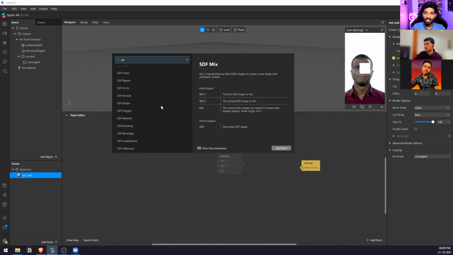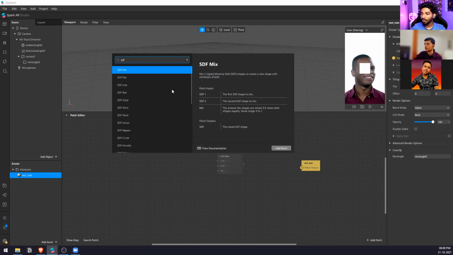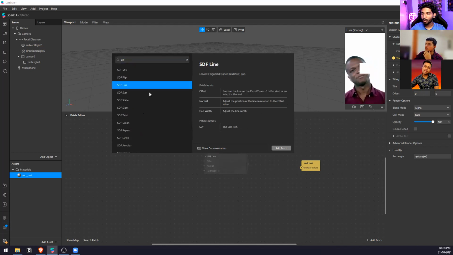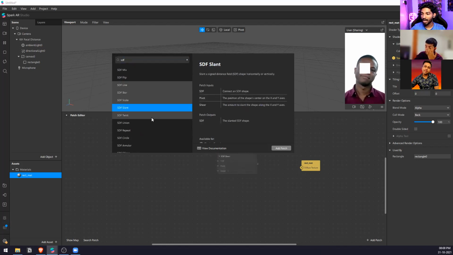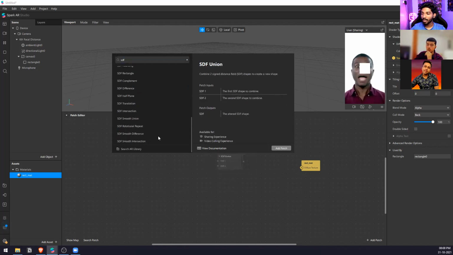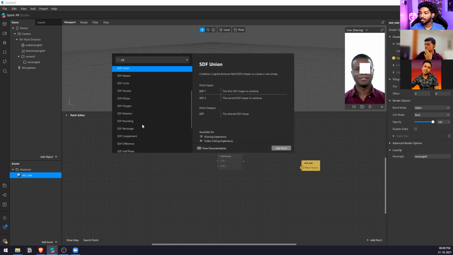The definition of SDF is signed distance field. You can see it here at the top. These are the shapes that we have available in Spark AR Studio: line, star, scale, slant, twist, union, repeat. We'll just go through the majority of them which we use in our regular projects. So the first one would be really simple, that is a rectangle.